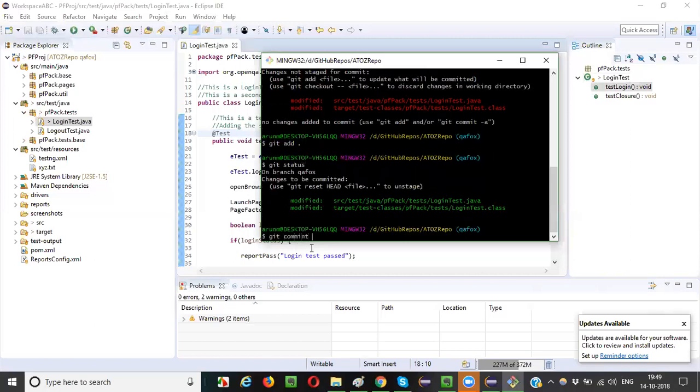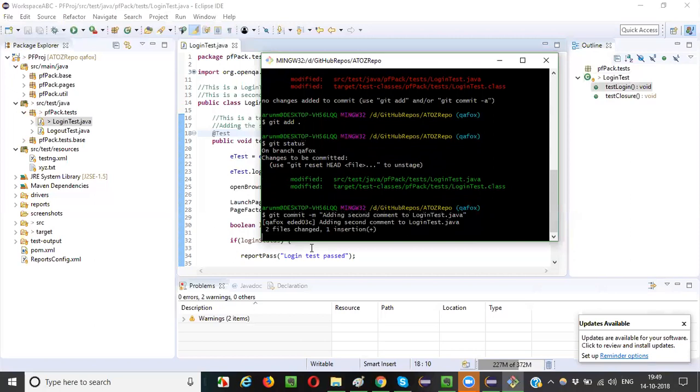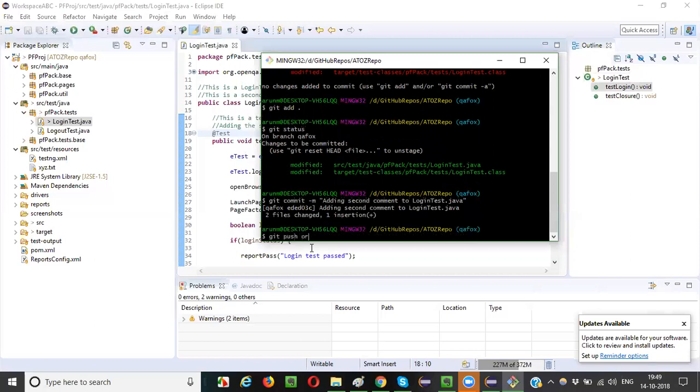Git commit, same as before, commit -m "Adding second comment to login test.java". Enter. Git push origin. Now, guys, this is a tricky thing.